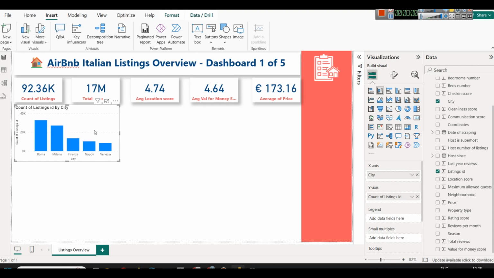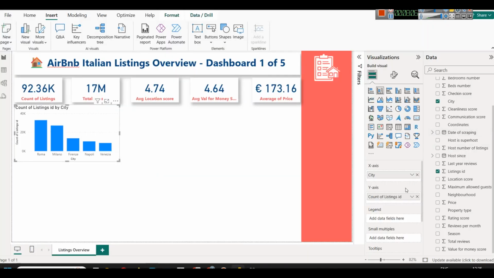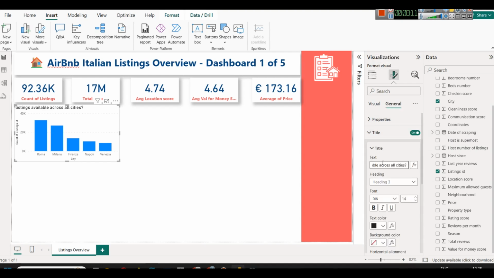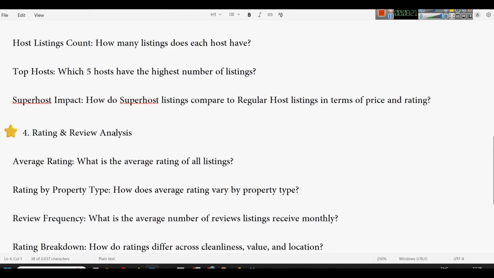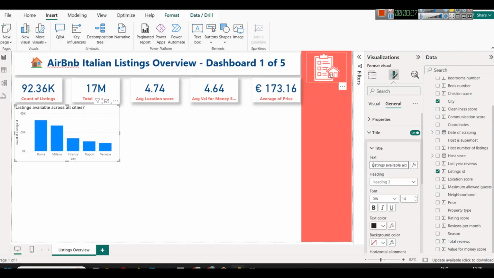This basically answers the question of the total number of listings available across each city. We can go to the general tab, title, because this was asked as a question. So we can just mention that question here. In this project they have asked these 20-25 questions which we are going to solve one by one. So this is going to be a multi-part series, so just stick with us.